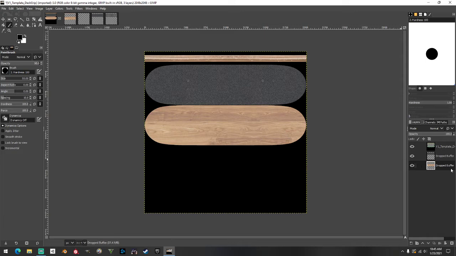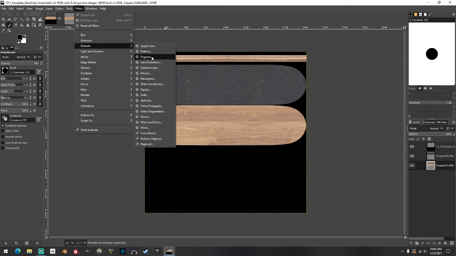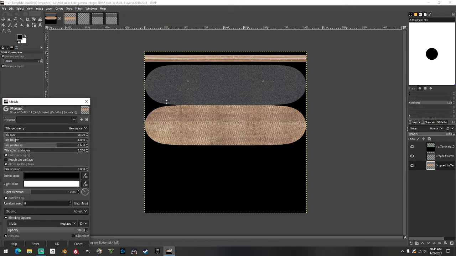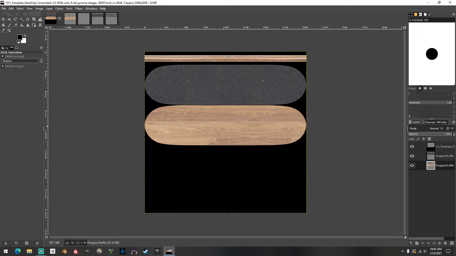There's also filters up here where you can do some pretty crazy stuff like mosaic. You can mess around with that. There we go. Mess around with this and really get different kinds of effects and stuff like that. So that's for the decks you make, the wood boards.